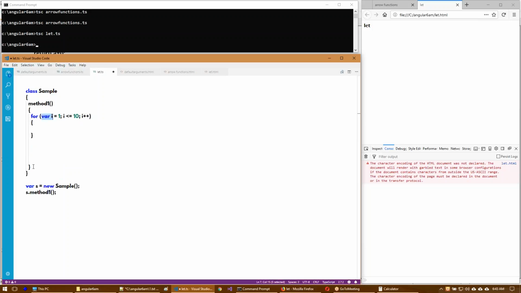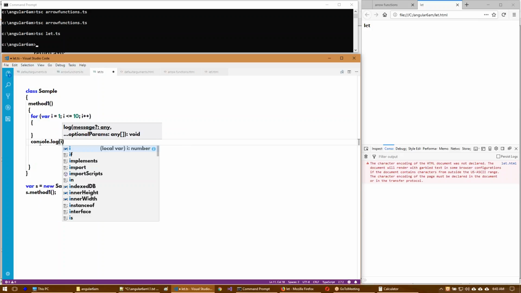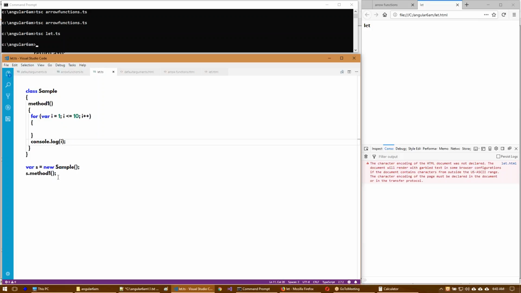This i is available till the end of this method. But generally it is expected to be available only up to the end of the for loop. Once the for loop execution is completed, this i should automatically be deleted. That's what we're expecting, but it's not happening. The i value is still alive up to the end of this method because the var keyword always refers to a local variable if it is inside a method. That's why even though the for loop is over, we are able to access the i value, we can print it, we can do anything.